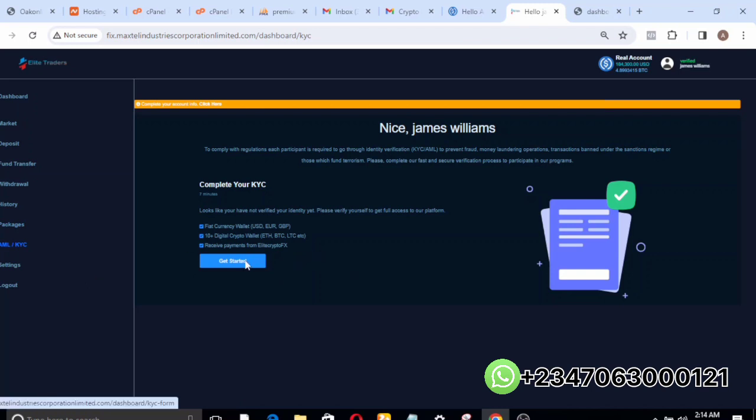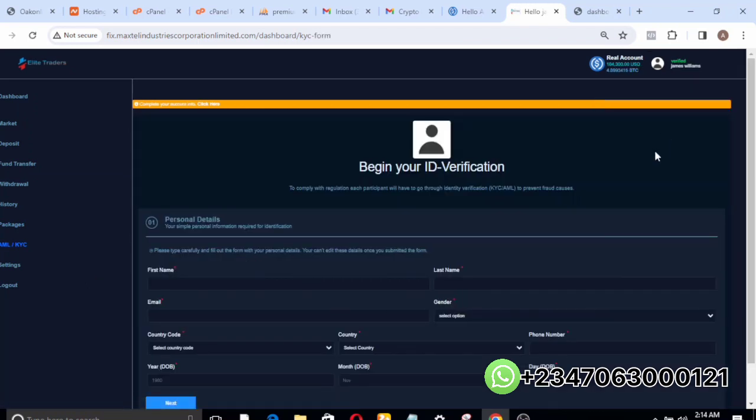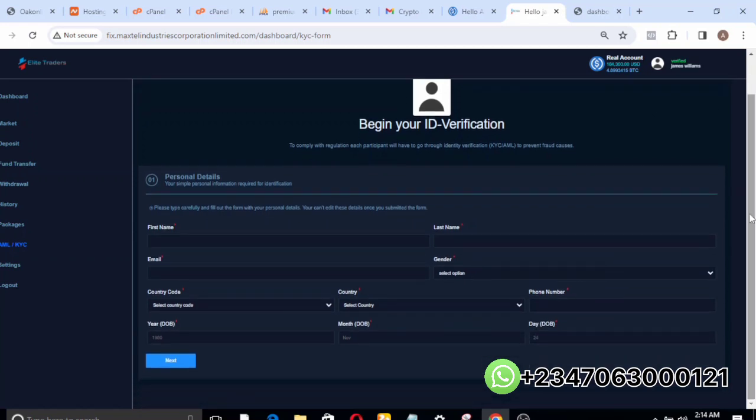When you click on get started, you're asked to start your KYC verification and put in your information, your date of birth and the rest of them. Later on, you take your time and go through this.